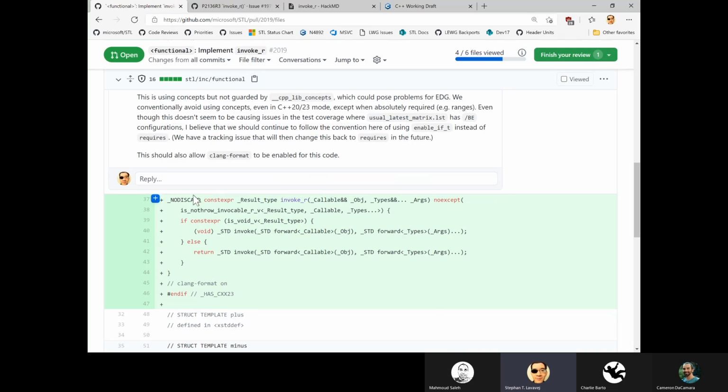I don't think that needs a comment. It's sort of self-explaining once you realize it's an issue. Okay, it's constexpr, required by the standard. Result type invoke R takes callable ref obj, types ref args. Can't be const, it's not a member function. It's conditionally noexcept with is_nothrow_invocable_r_v result type, callable, types. That activates a whole bunch of machinery that's been extensively tested, so it's good.